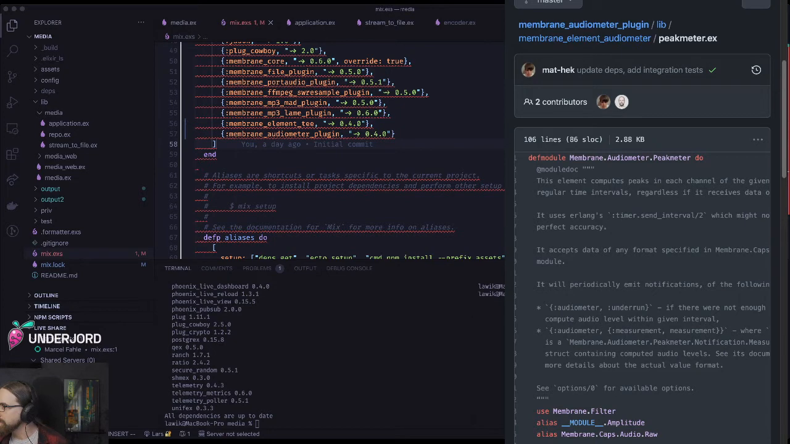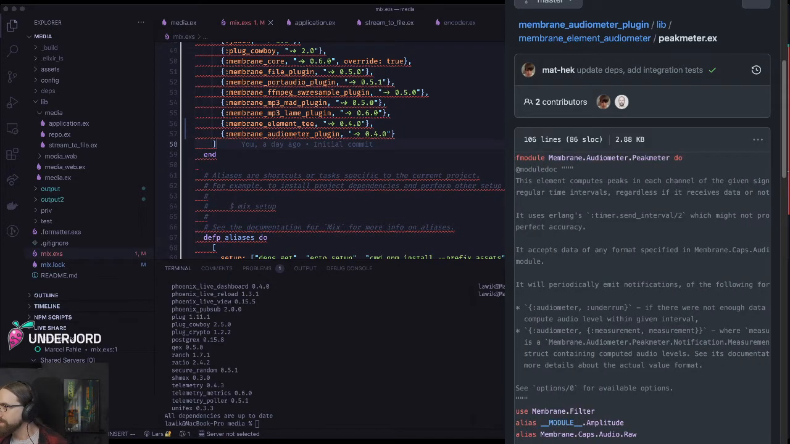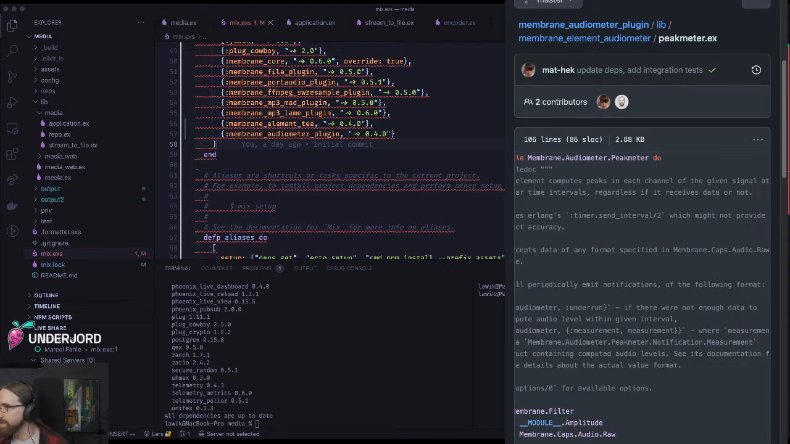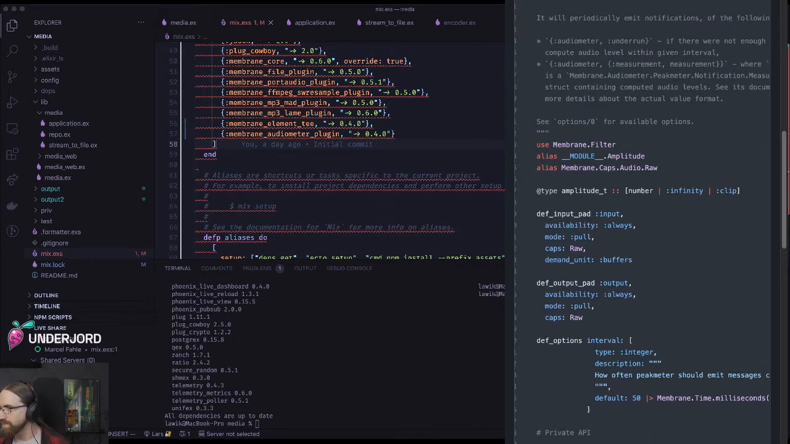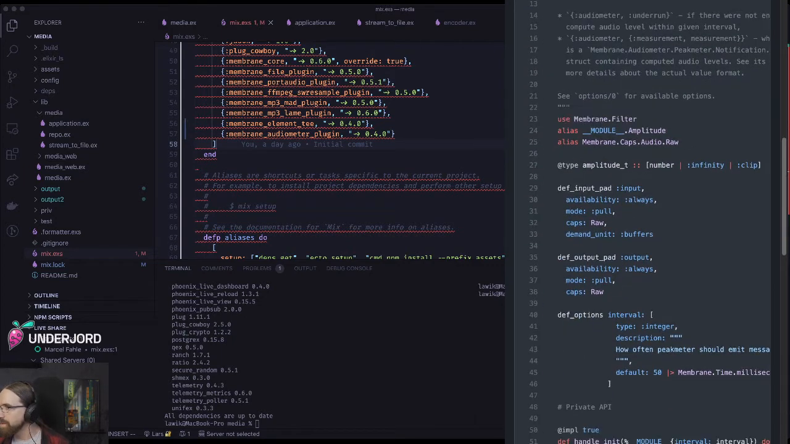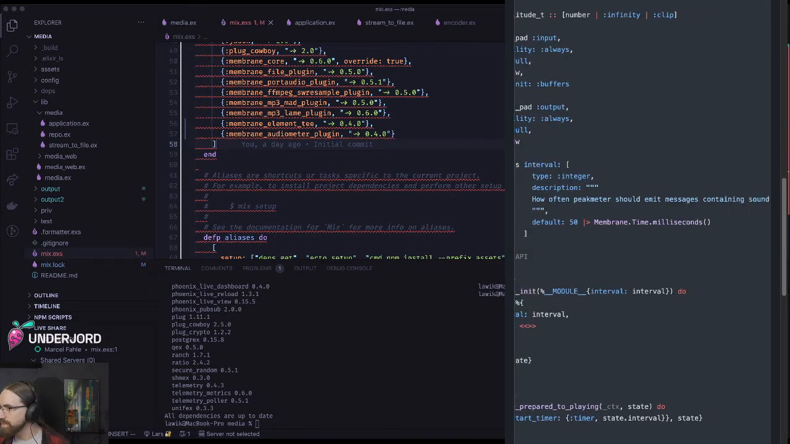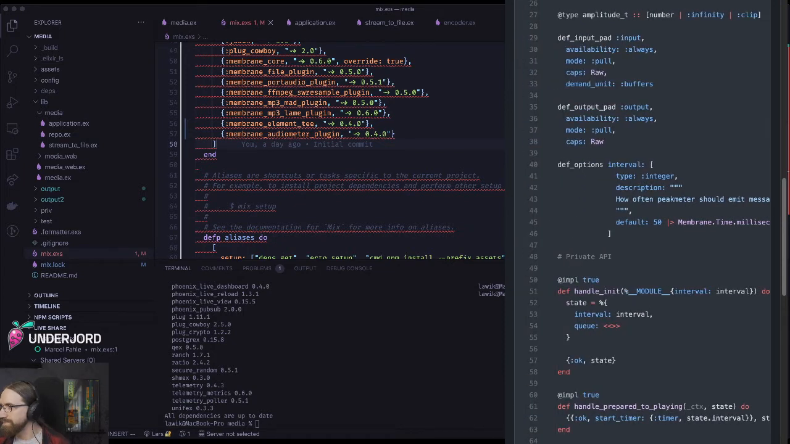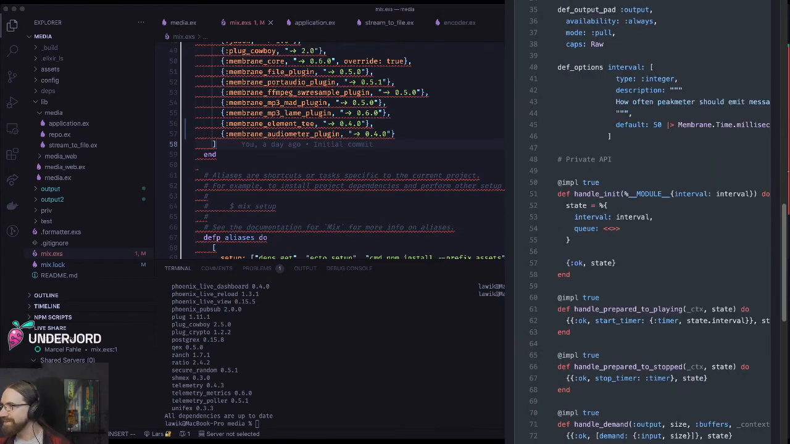Computes peaks in each channel of the given signal at regular time intervals, regardless if it receives data or not. It uses Erlang timer send interval, which might not provide perfect accuracy. I don't really care about perfect accuracy, so that's fine. It has the caps for raw, which is good. We can deal with that. And it has a default interval of 50 milliseconds. Sure, let's go with that, see if that holds up.